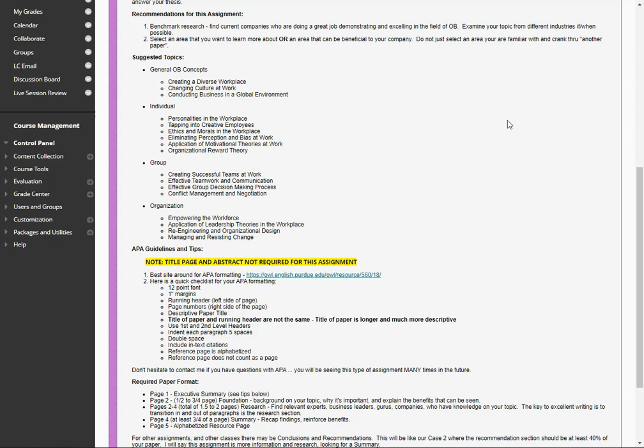Some of the topics under the general category: creating a diverse workspace, changing cultures, business in the global environment. Then the individual ones are personalities in the workplace, creative employees, ethics, morals. A lot of you have touched on a lot of these, kind of pulled some of these into the case studies that we've been doing. All are good, so obviously I can get a sense for some of you that might have some interest in looking at some of these other areas. So the object here is to choose one that you really want to look at, because you want to be able to get something really out of it instead of just cranking out another paper.